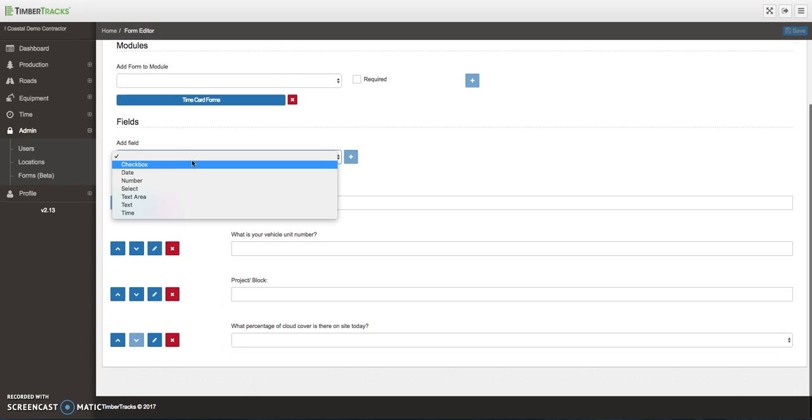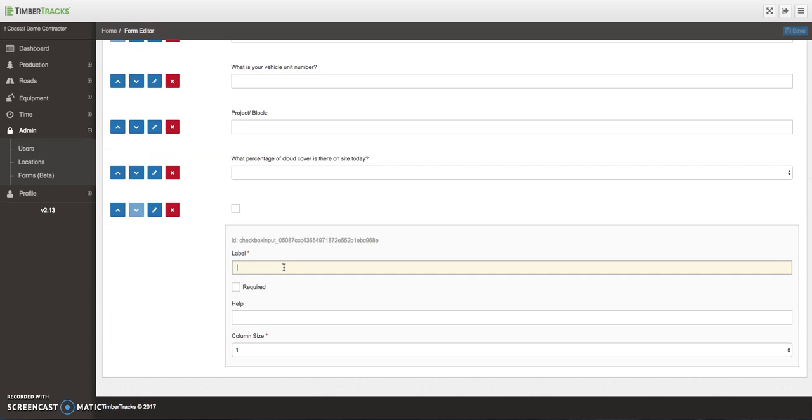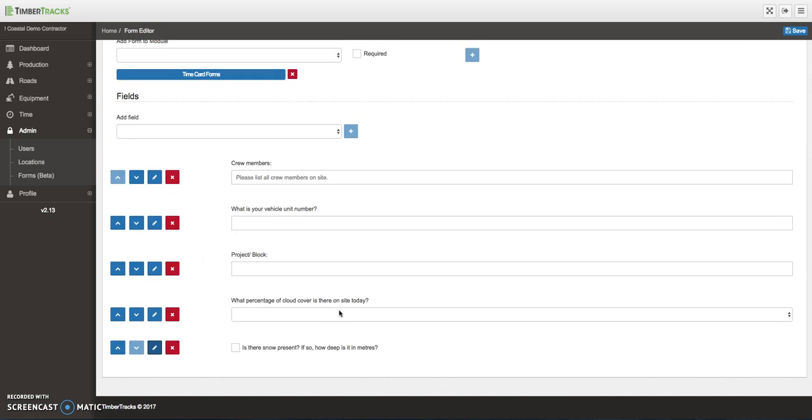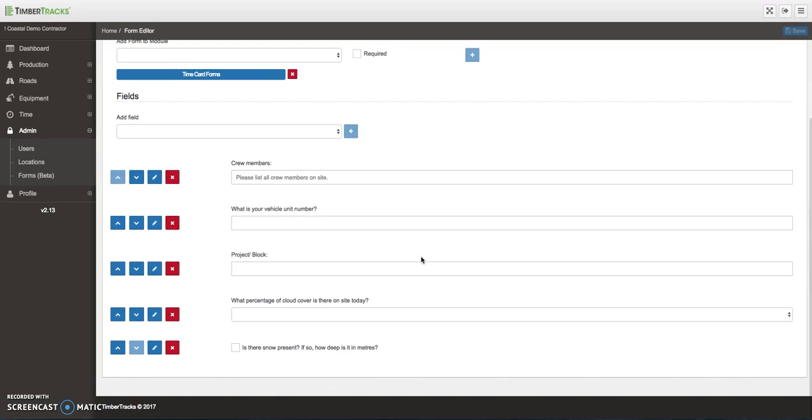And then I'm going to add another field, and it's going to be a checkbox. And it's going to say, is there snow present? If so, how deep is it? Okay. See another checkbox. So there may be other fields that you want to add to your weather tracker card or form, but for now, that's where I'm going to leave it at.